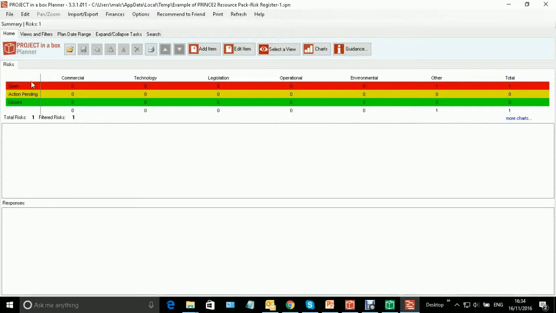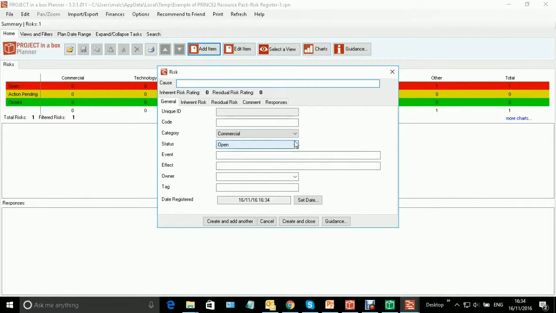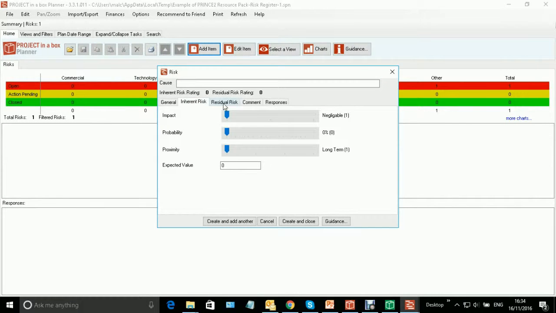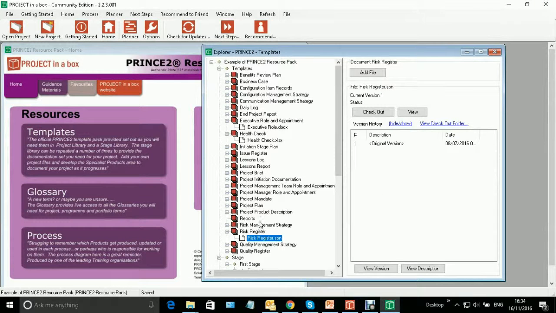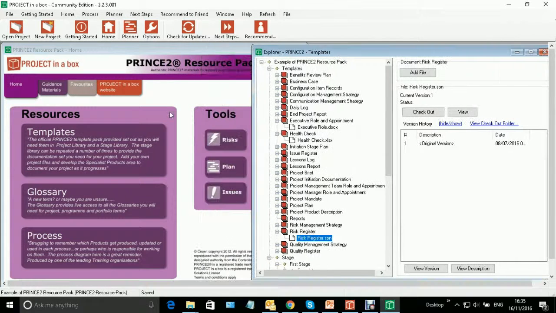Here Planner is opening just as a risk register, and I can come and add risks to my register, filling them in the normal sort of way. You can change the pick lists, you can change how you're ranking your risks, inherent and residual, sorted out for you, responses, etc. So it's quite a sophisticated model for risk and issue management if you want to use it like that. Here in this method it's using separate risk and issue registers and a separate plan type file, but in other methods you can combine them together if you want to. So this is just running through the sort of PRINCE2 Resource Pack version. I say this is all completely free for you to use.